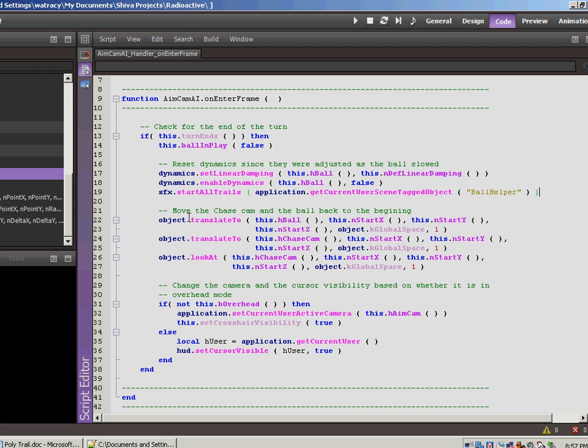Let's call this SFX for special effects. You know what, actually I copied and pasted the wrong stuff, so this is going to be stop. Okay, so stop all trails. So basically, if you notice up here, we're taking the handle to an object and we are stopping all the trails on the object.